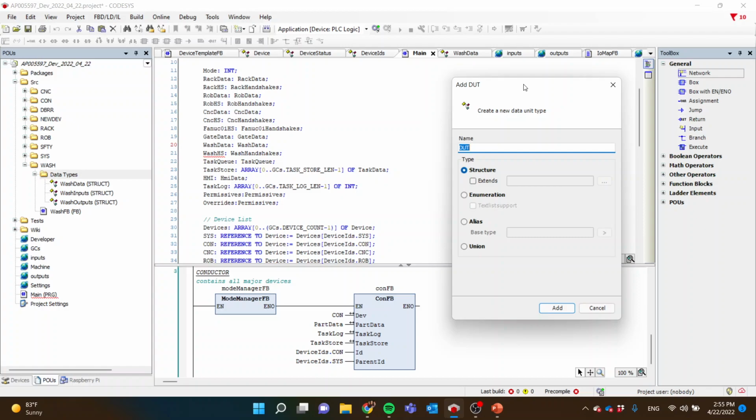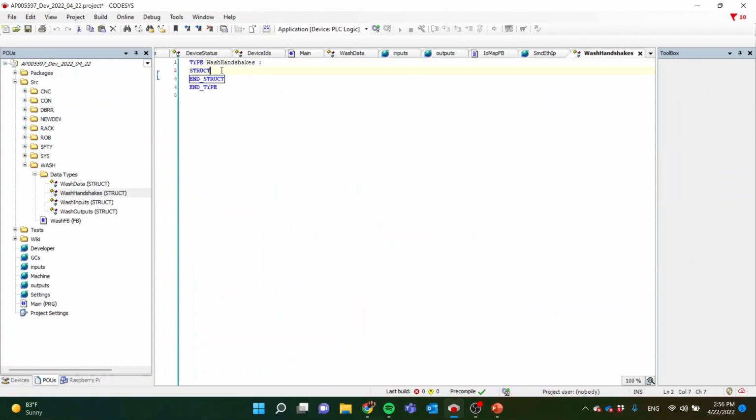I like to do, for whatever reason, the mnemonic and then data handshake. Actually, this one's handshakes. So it's another structure. So add structure in here, and let's say we had something like run dryers request. So somebody's wanting to run our dryers.